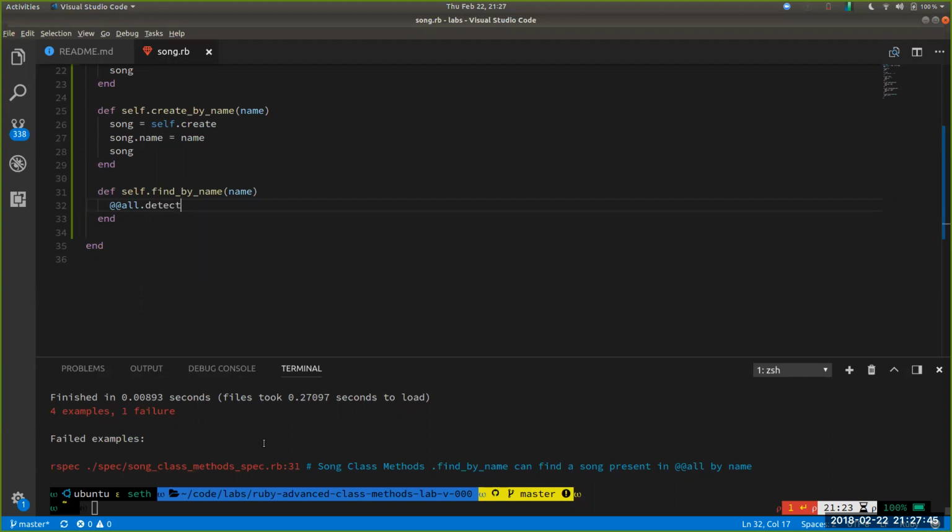Detect is going to iterate through our array and return what it finds. I think I'm getting confused with another one. Never mind what I was going to say. But yeah, detect should do exactly what we need here.